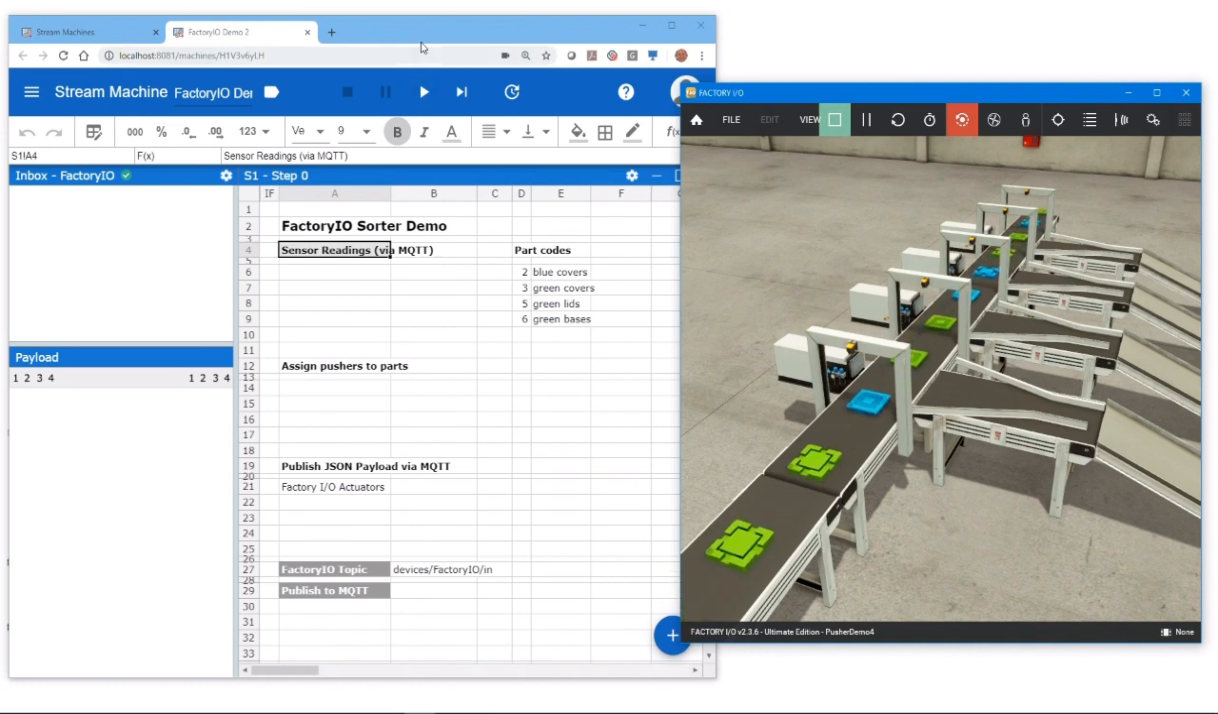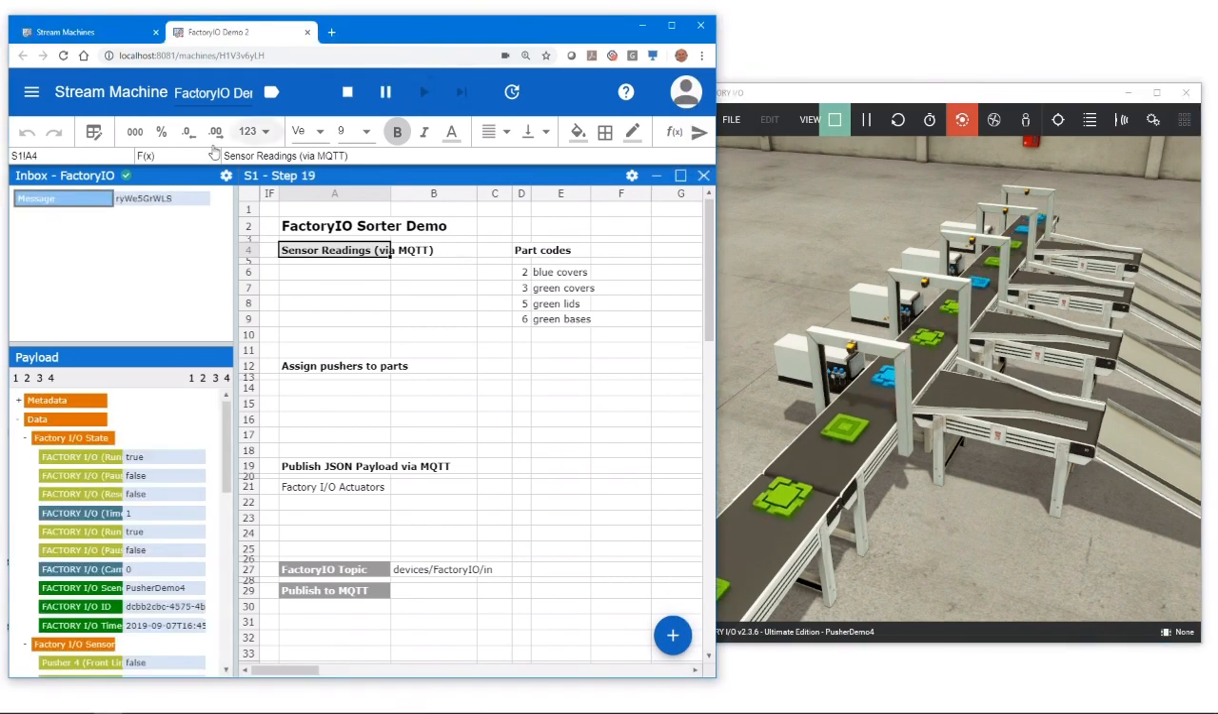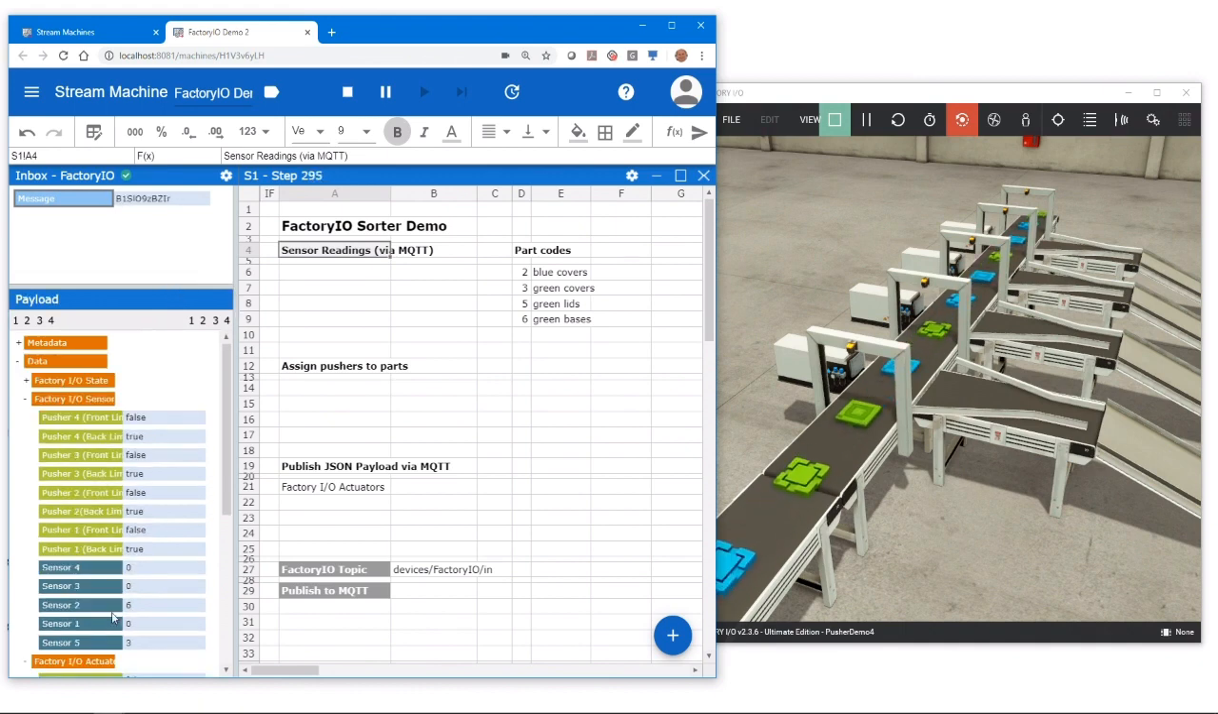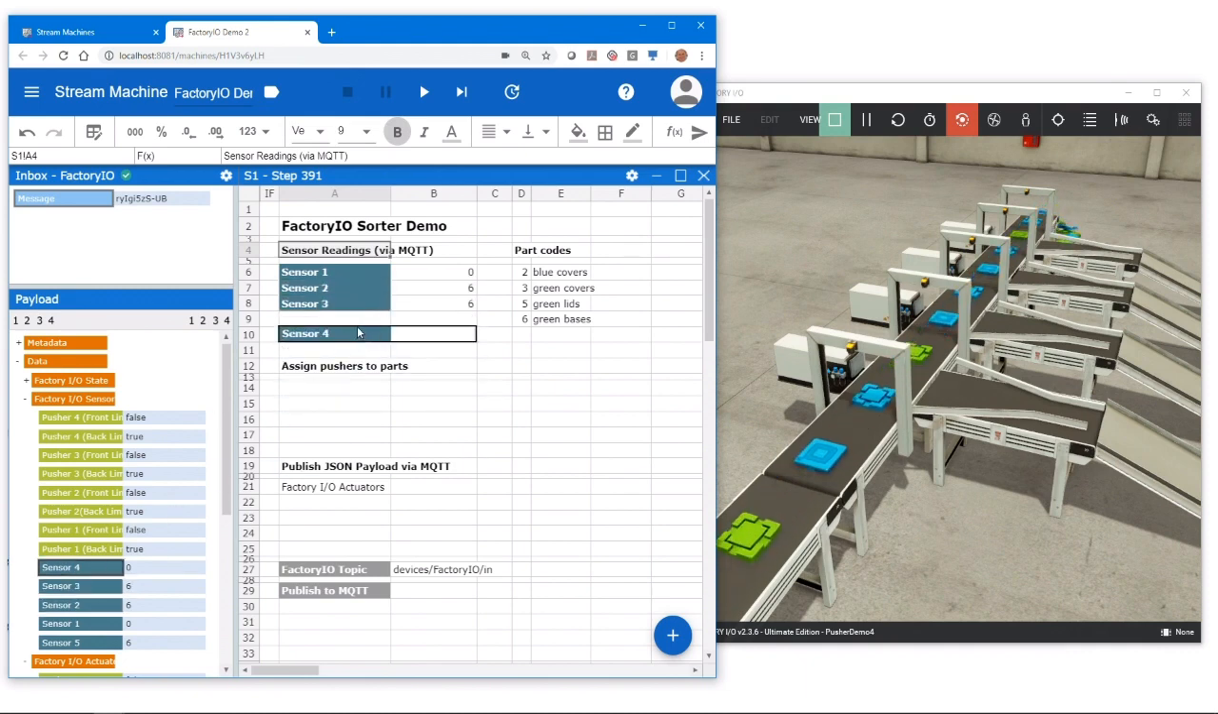So it's connected through MQTT, and both are using an MQTT broker. You can see the messages coming in. They're coming in at a high rate, about every 20 milliseconds we get an update. And you see the JSON structure here directly. We can now simply drag and drop the JSON key value pairs into the stream sheet and link those cells to the corresponding sensor information. So it's done pretty quickly.